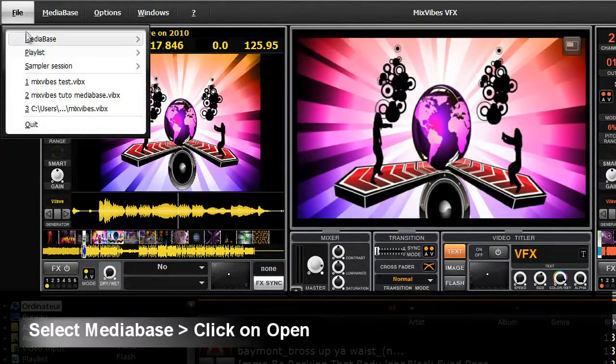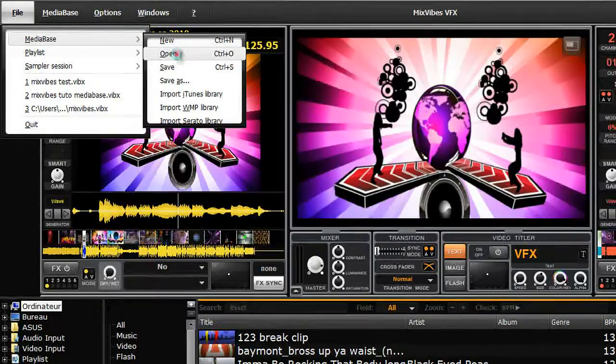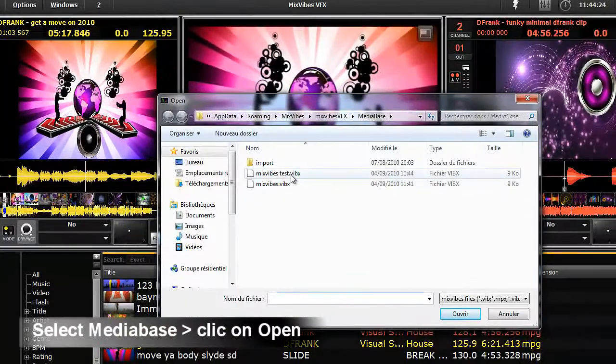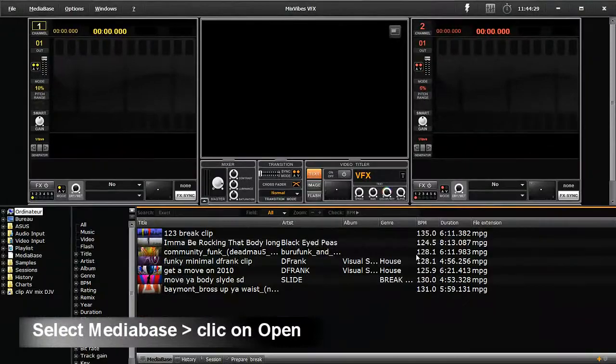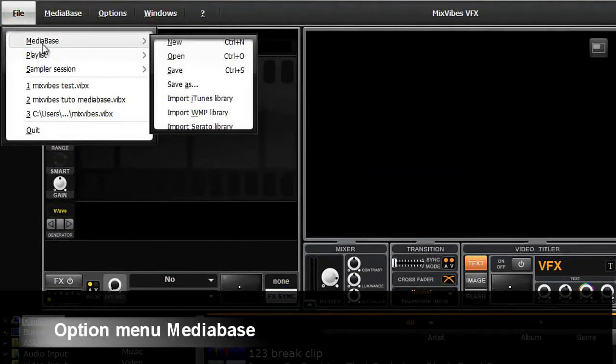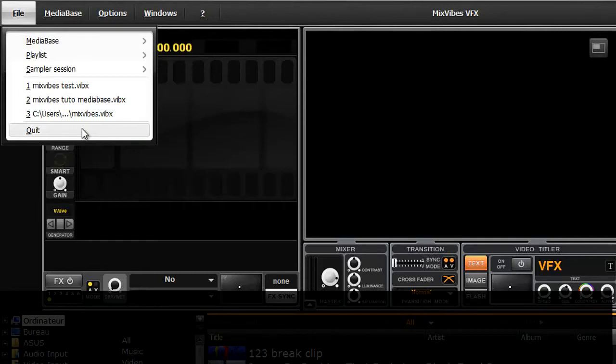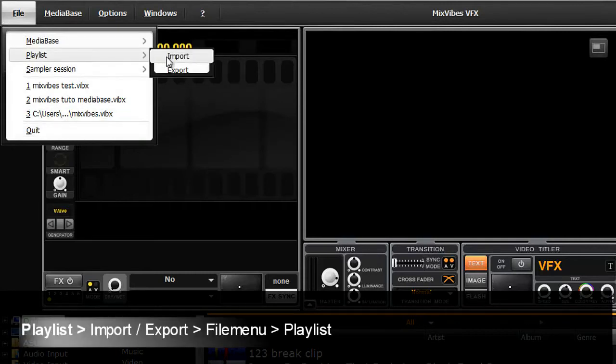This is how to open a Mediabase. Select the Mediabase and then Open. The other way to open a Mediabase is to open it from the Explorer window. Please note that the format of the Mediabase on VFX is .vibes. This system is compatible with items coming from iTunes, Windows Media Players, or Serato. To import playlists from these sources, either go to File Mediabase, Import, or else File, Playlist, Import.